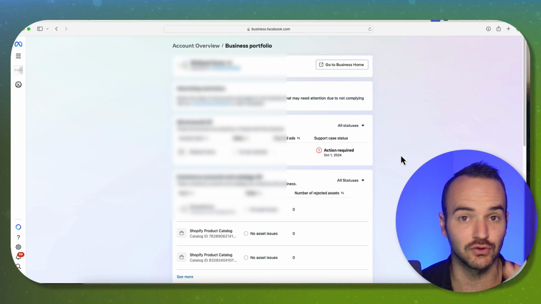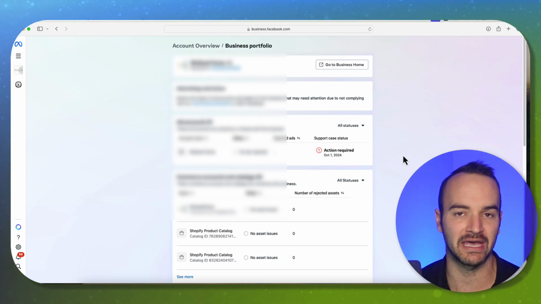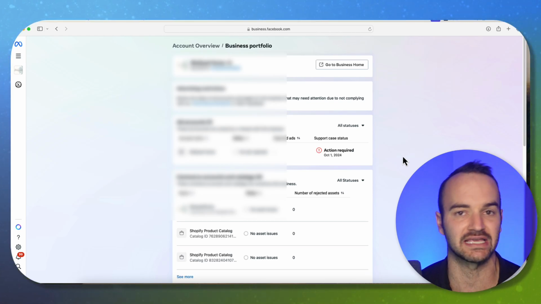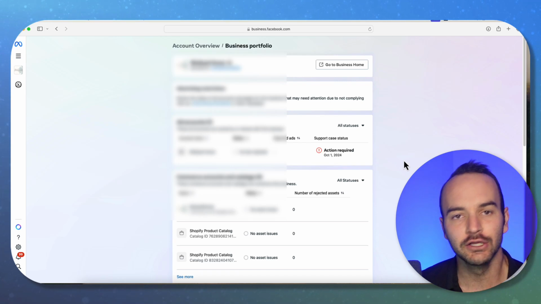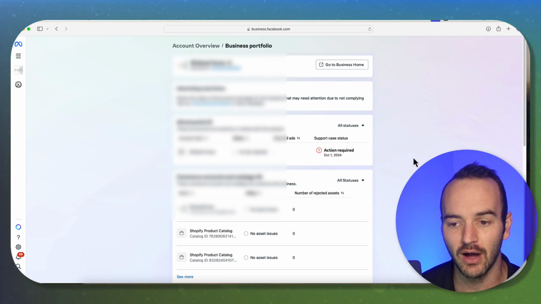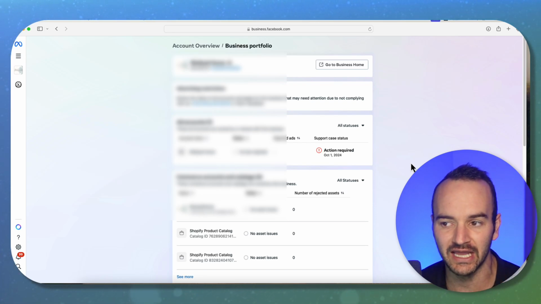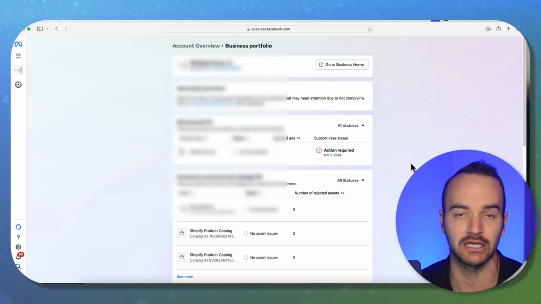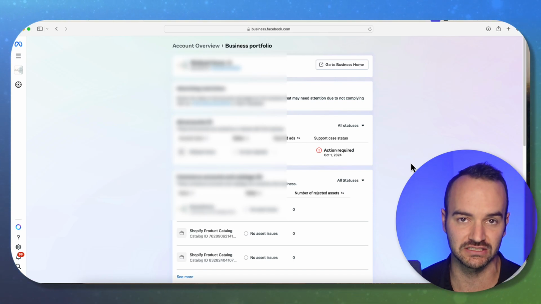First off, if you got your ad account banned, don't panic. You will likely get it back, especially if you didn't break any rules. Obviously, we want it back as soon as possible, so I'm going to show you what ways you can kind of jump the line a little bit to get in contact with the proper customer support.